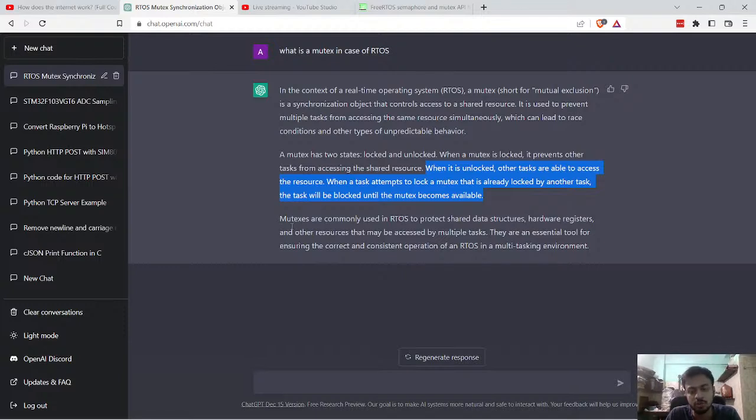Mutexes are commonly used in RTOS to protect shared data structures, hardware registers, and other resources that may be accessed by multiple tasks. They are an essential tool for ensuring the correct and consistent operation of an RTOS in a multitasking environment. Okay.